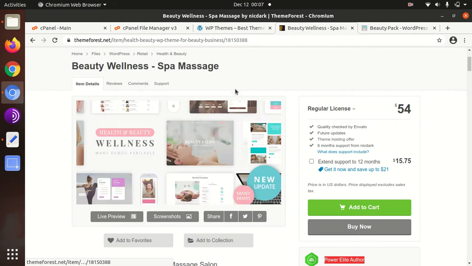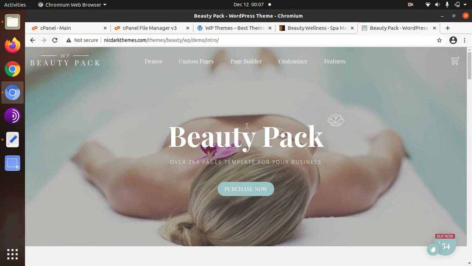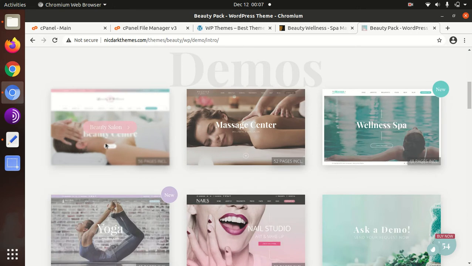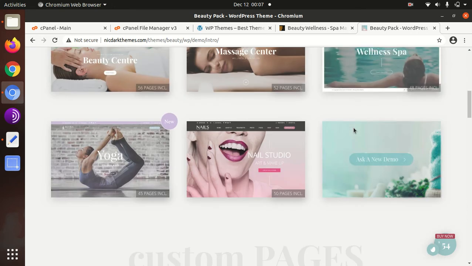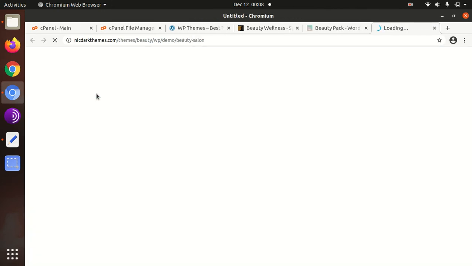And if we talk about the demo of the theme, this is the demo page, and we have beauty salon, massage center, wellness spa, yoga center and nail studio demos, and we can choose to make any of these websites with this theme. So we can go through any one of the demos. I just click on the beauty salon demo.